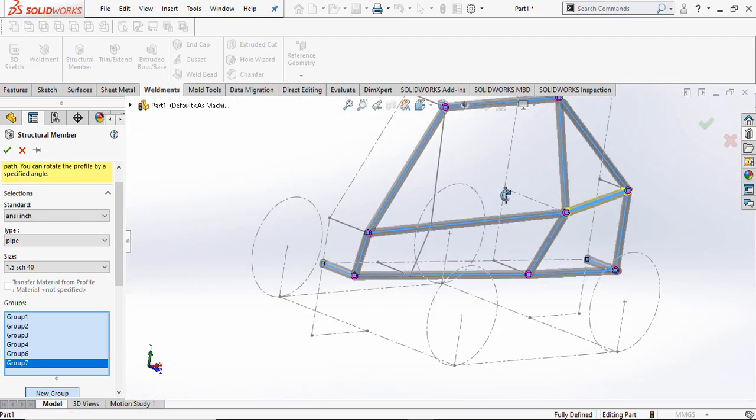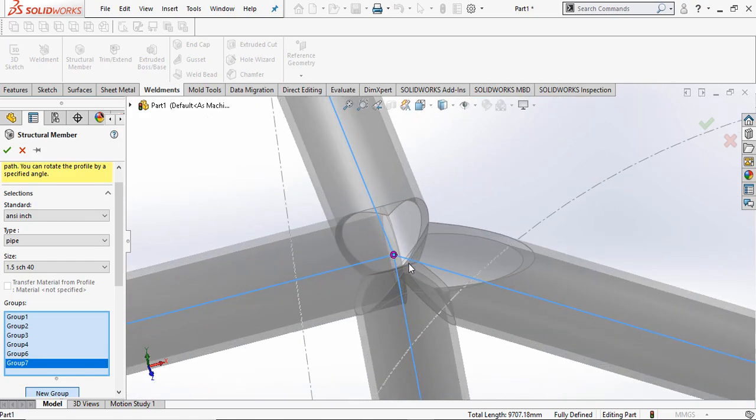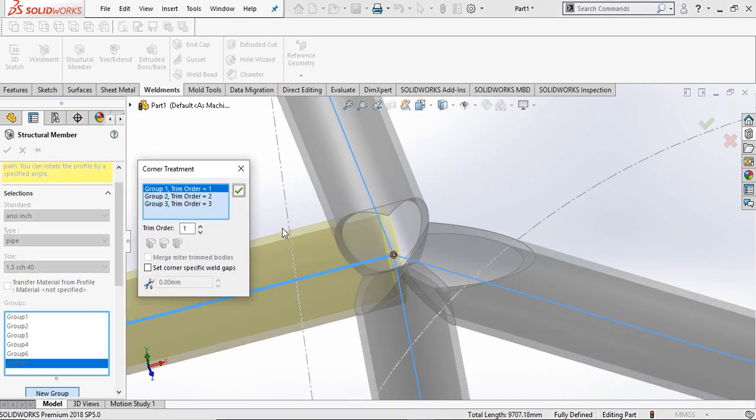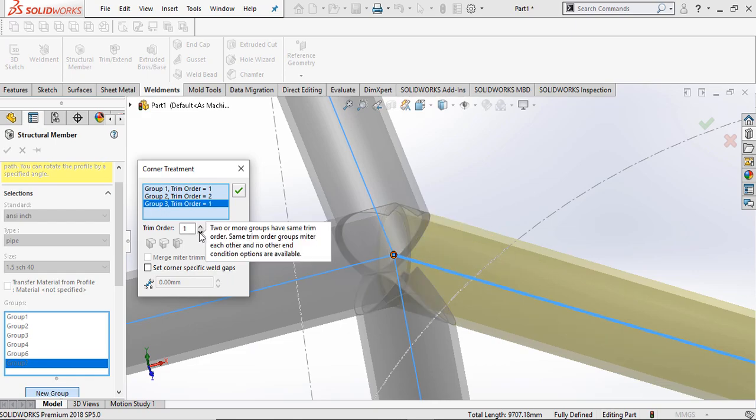Similarly, we can do this for other grooves also, like here. I can show you again. This will be, I think, group 3, yes, so we can alter this groove. See, trim order 1 looks good, but it is going straight inside the groove. We can correct this also by trimming this extra amount of pipe which is inside now. For now we can click this tick button.